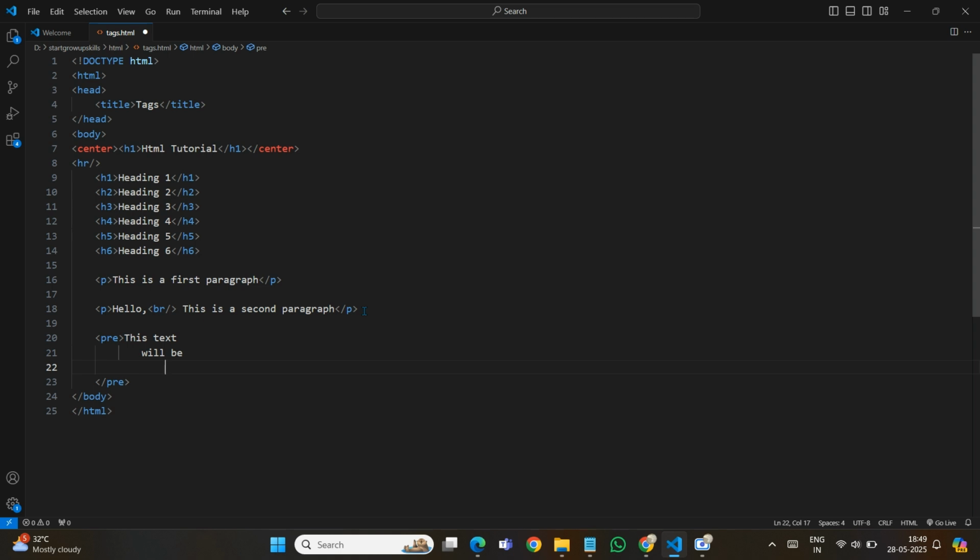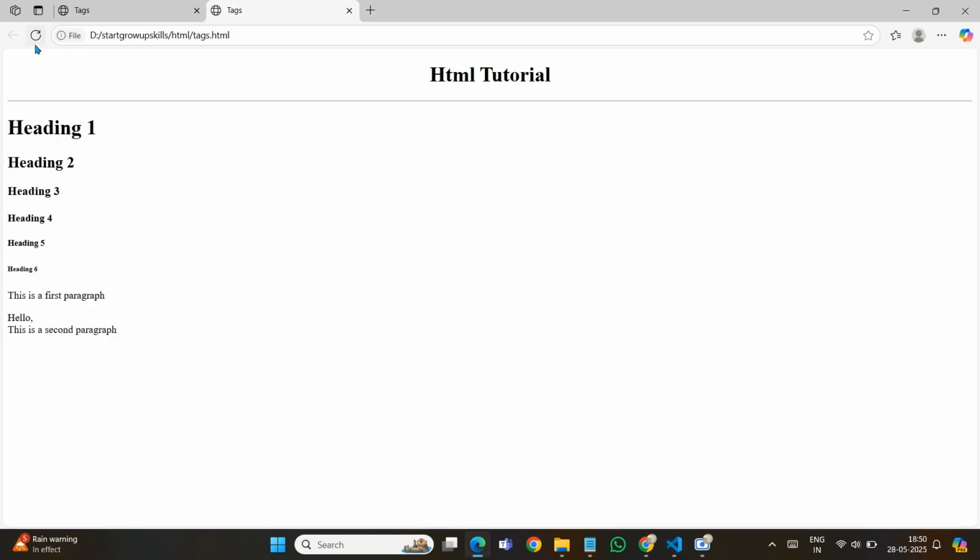The pre tag is used to preserve the formatting. Whenever you want to display content on the web page exactly in the same format as it was written in the HTML document, you can use the pre tag. It preserves the formatting of source code, including line breaks and indentation.